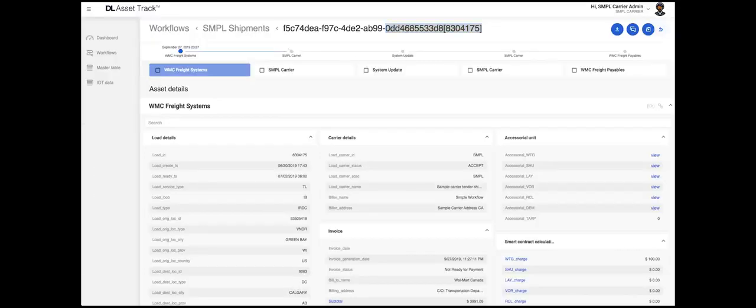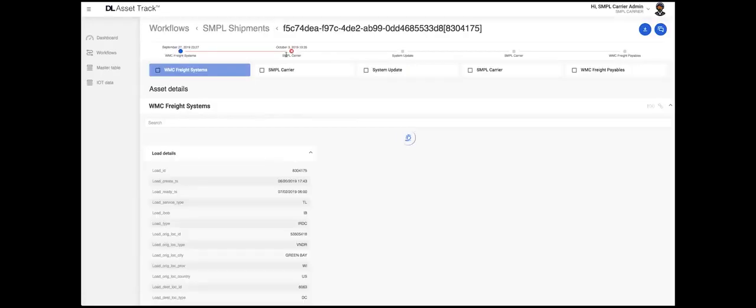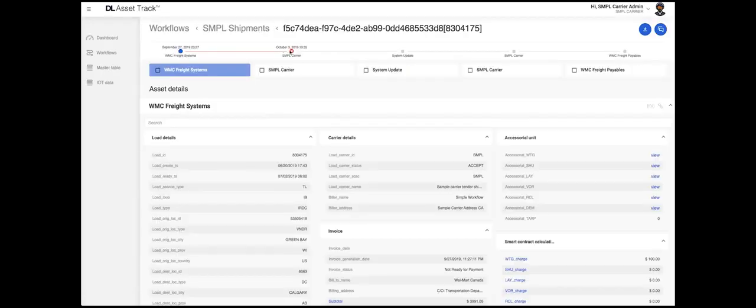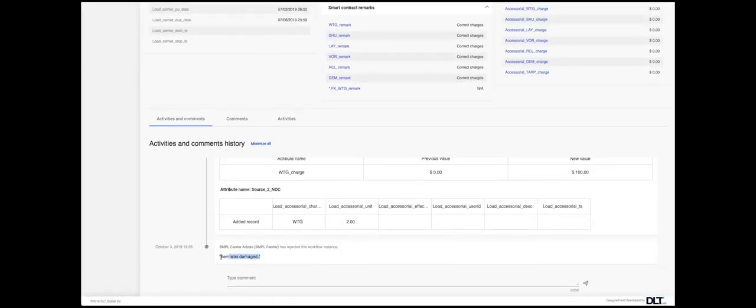So now let's go back and refresh. And we can see that this was rejected. At the bottom, you can see any comments that were added.